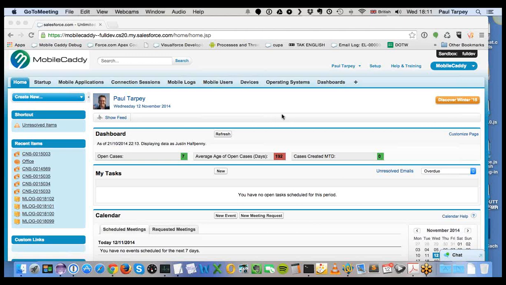So I've logged in to Salesforce, to an org where we have Mobile Caddy installed. You can see the application here, the Salesforce drop down there, the Mobile Caddy application. A set of tabs. We're not going to go into all of them for this particular call. A few of importance that I'll quickly show now.